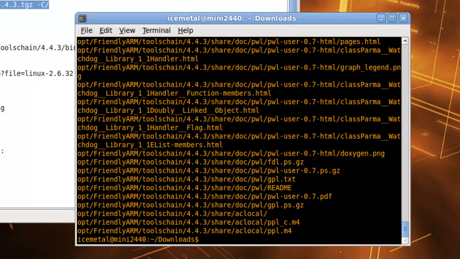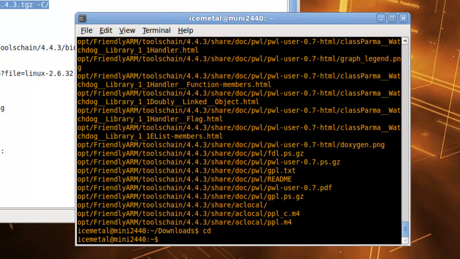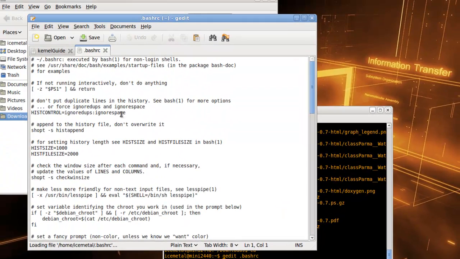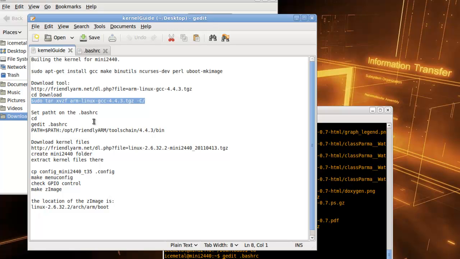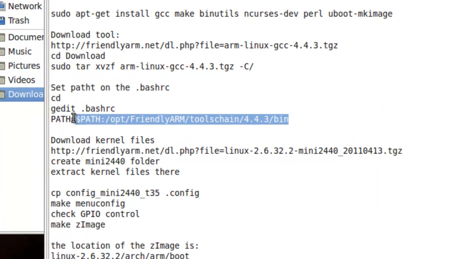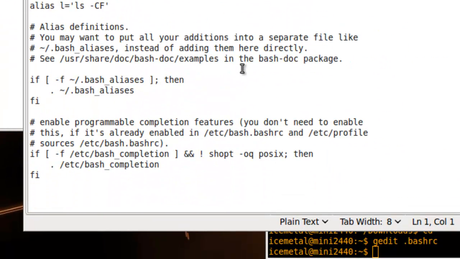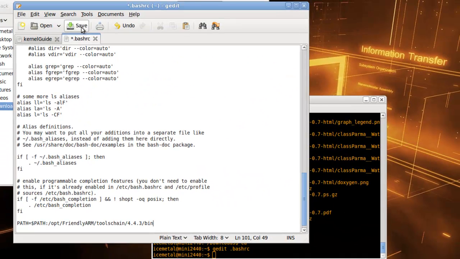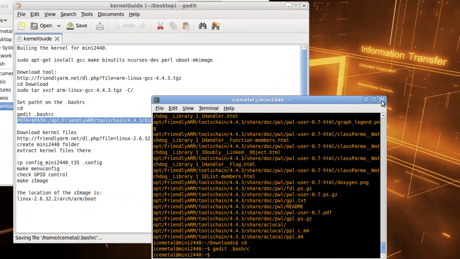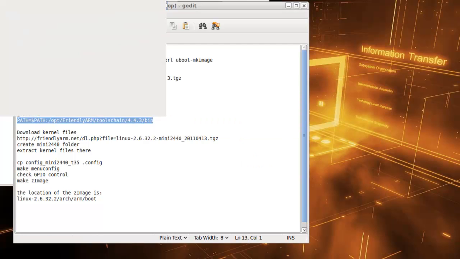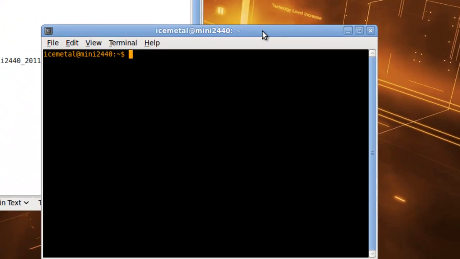Okay, that's about it. Next thing you're going to do is edit the path, so that when you try to compile the kernel, it can find the toolchain. You have to specify where it's located. Right now the toolchain is located in this directory, opt friendlyARM toolchain, and I'm just going to copy and paste it right here. Okay, you save, close it, and close the terminal and open it up again so it can take effect.